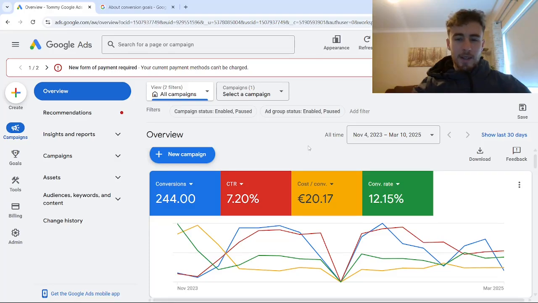If you're running a Google Ads campaign and struggling to get consistent leads, the chances are you might not have the correct goals set for your campaign. And in today's video, we're going to show you how to make sure that you have your conversion goals set up correctly so that Google Ads will work for you rather than against you.